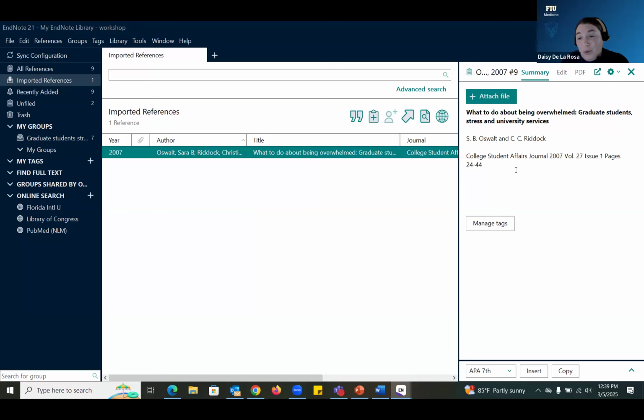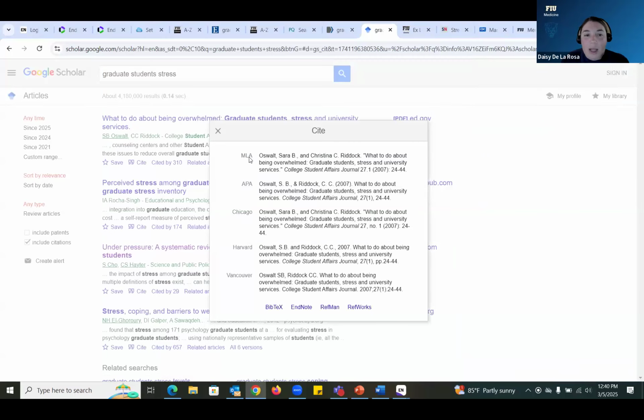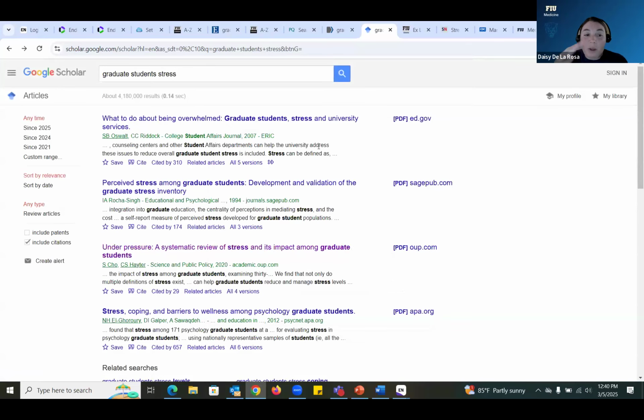If you notice, there's no abstract for this one because Google Scholar doesn't have that level of indexing that the other databases do. And then you could just drag and drop as you add those to your library. If you wanted to add multiple ones from here, you would have to log into your Google account and then hit save.